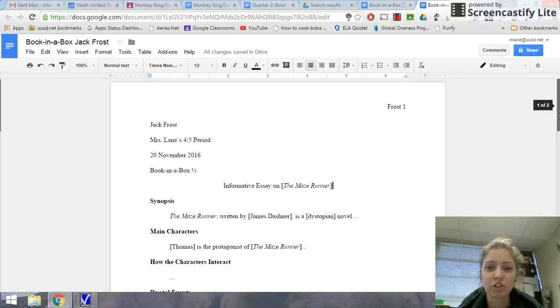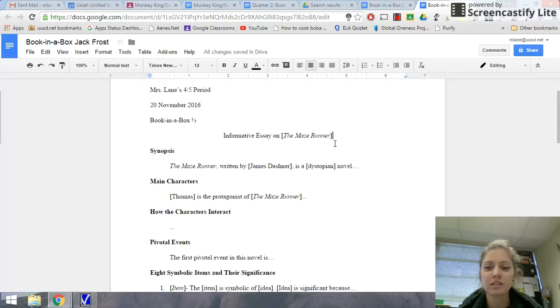And now I need to change all of the information that is in brackets and then continue typing everywhere I see the 3 dots, which we know is called an ellipsis. So Jack did not read The Maze Runner. He actually read the next book in the series, which if you read the series, you know it's Scorch Trials.